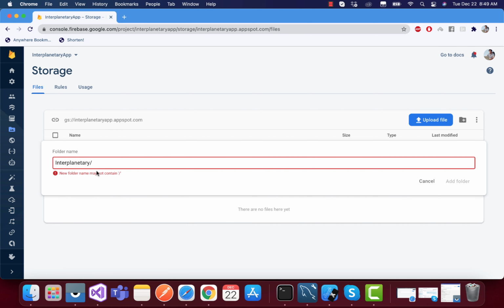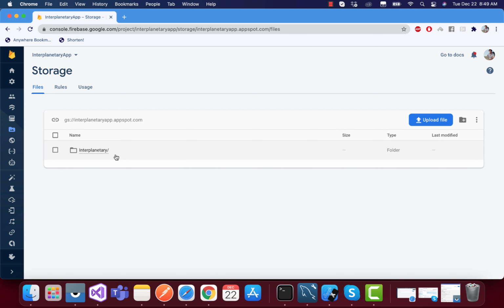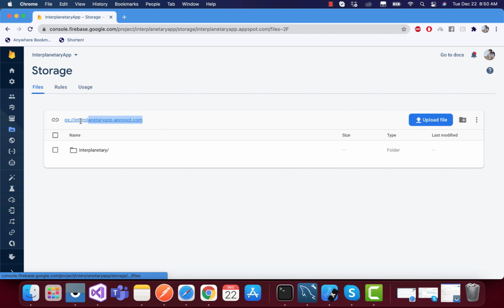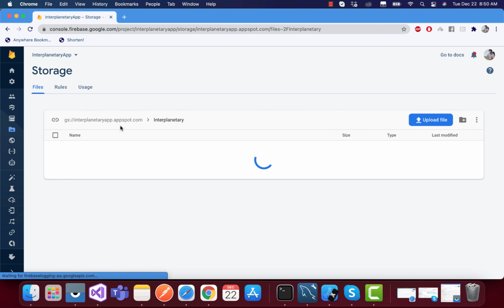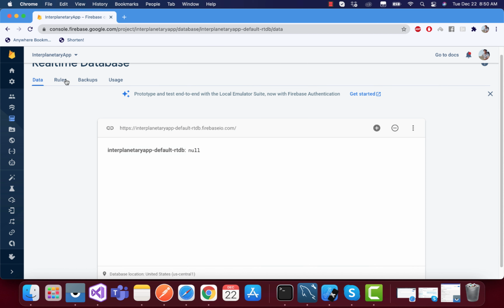Now here I'm just going to give a folder name as interplanetary and then add a new folder over here, so that we'll see all the images as well as videos or anything that you upload in this section. Now this area, after the double slash, is the address we are going to use inside our application. So you can see over here interplanetary app.appstore.com is only to be used inside the app.